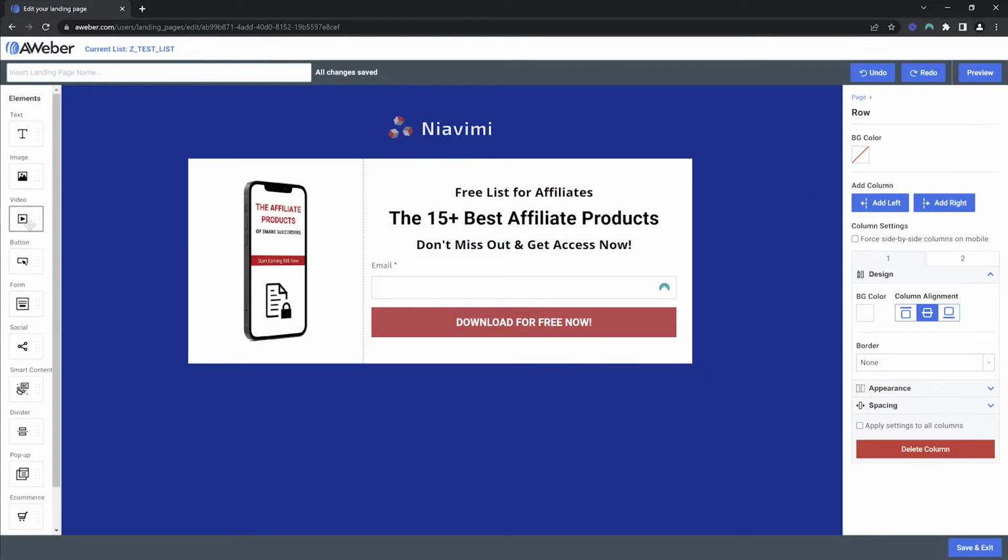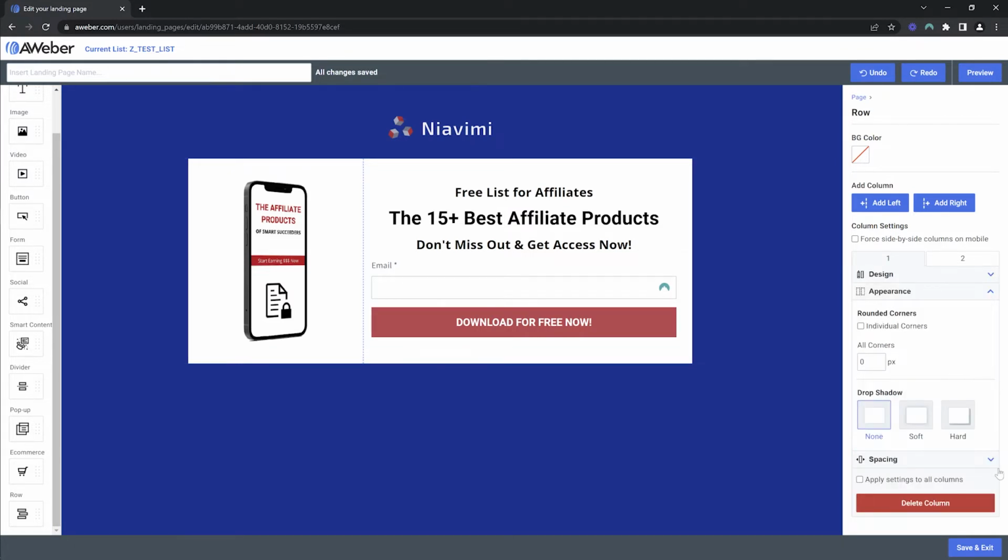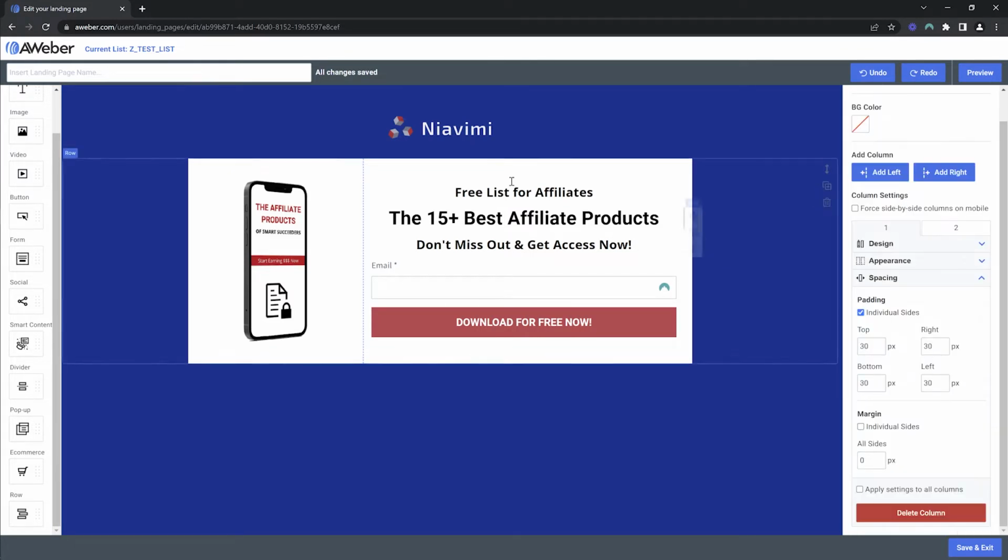Of course, you could always use other elements that you want to show on your landing page. Just simply drag and drop them onto your page and use them. Of course, we could also adjust the appearance here, add some shadows or adjust the spacing and the padding here. But let's not spend more time on this because these features are very simple to use.